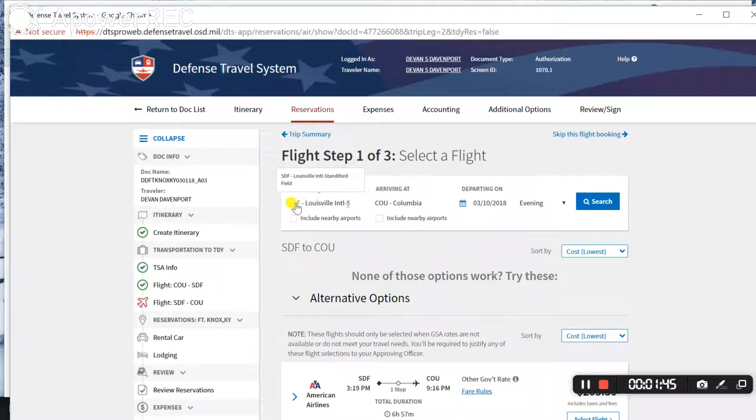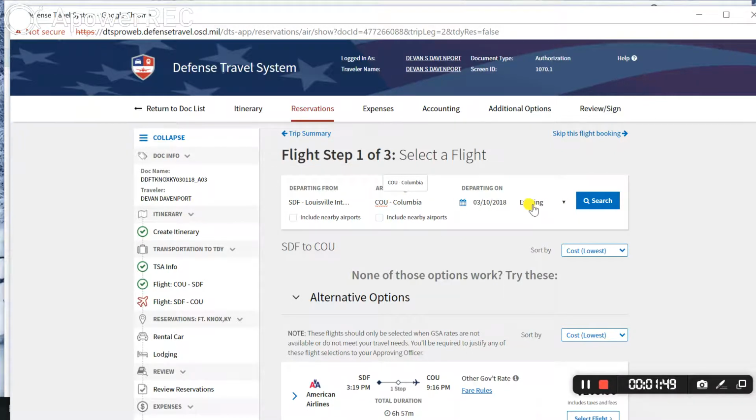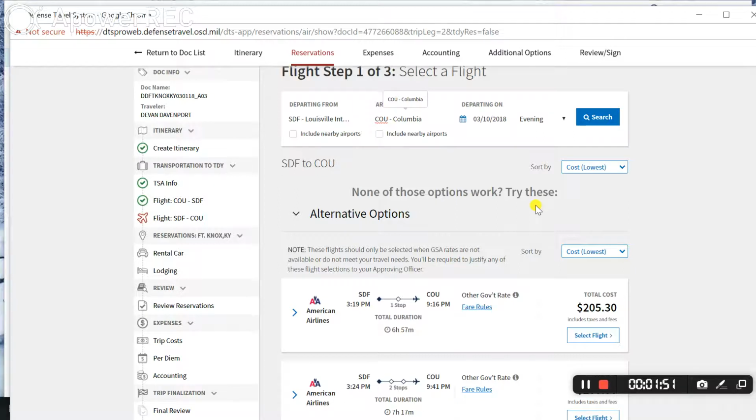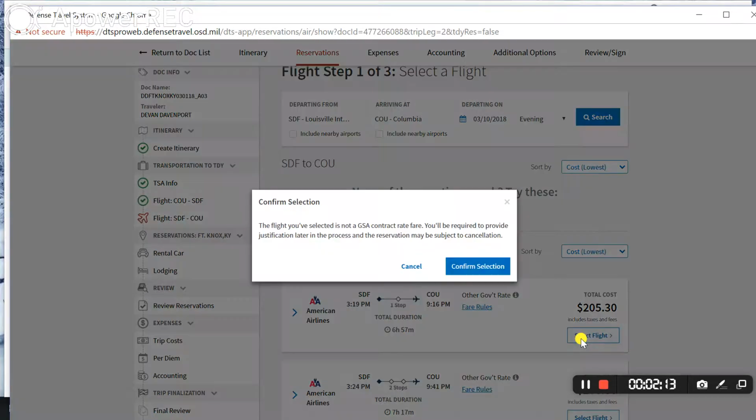But in this scenario, I am going from Louisville to Columbia on the 10th in the evening because they want me to stay till after 1500. So this is perfect because the 319 lines right up to the time that I need to leave, and it's pretty cheap. I mean, like 160 to 200, 250 is pretty average for flights. And so it's the right places, the right date. That's a good time. I'm going to go ahead and select that flight.